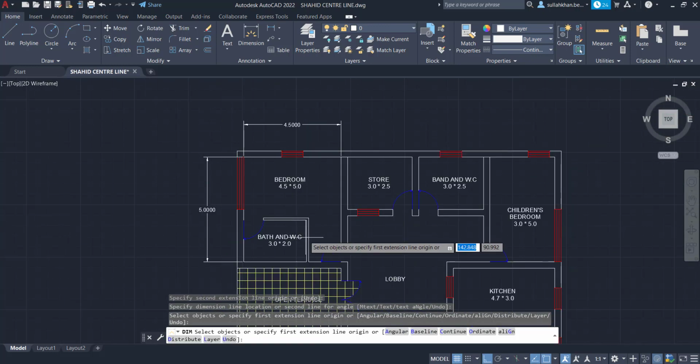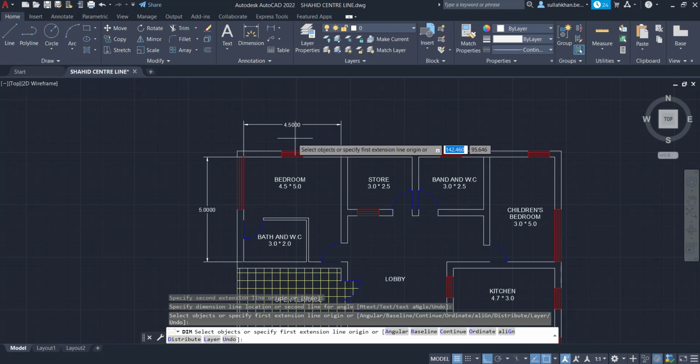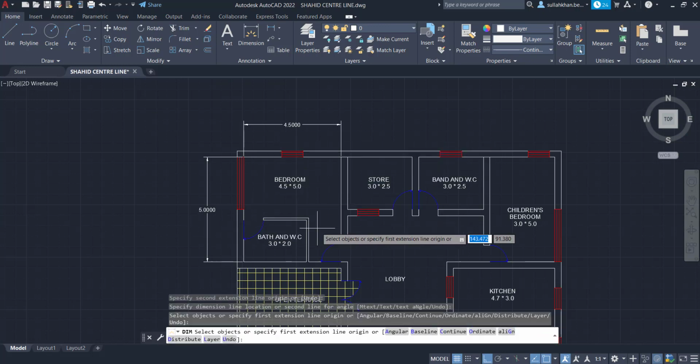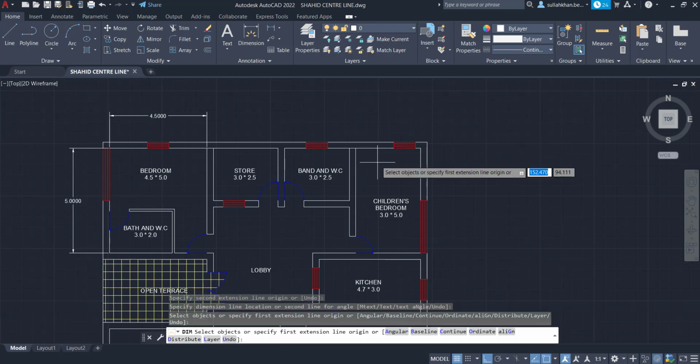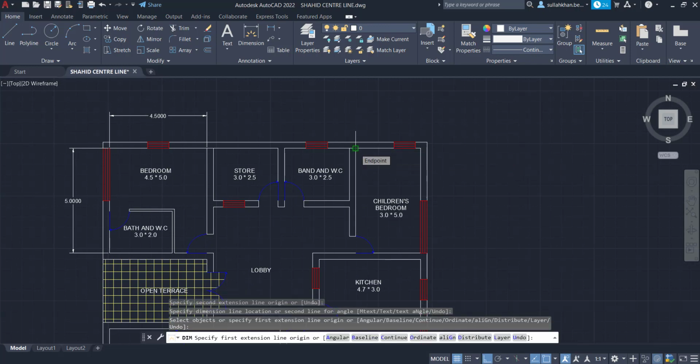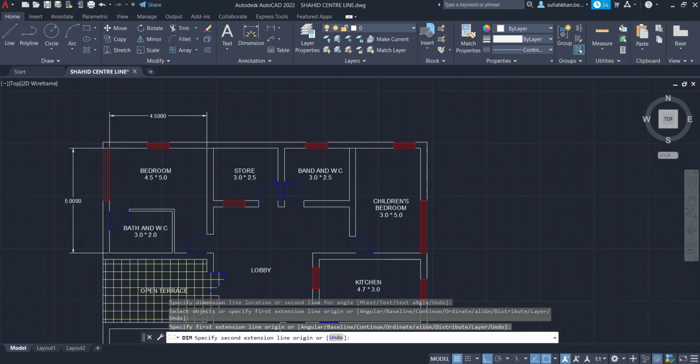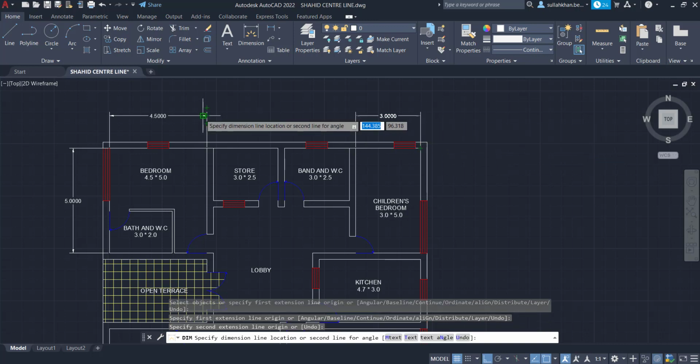You can see the dimensions of the room as 4.5 meter by 5 meter. Similarly, the dimension of the children's room can also be created.